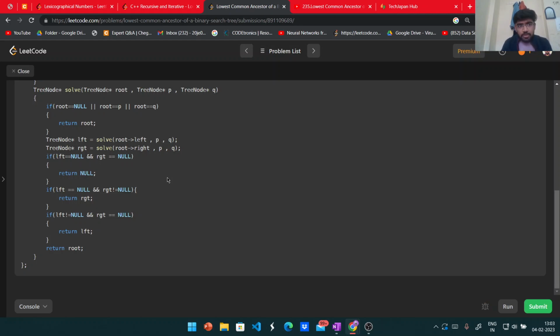If my left and right are both null, what does this mean? It means that from the root, when we go to the left and right subtrees, we have not found our p and q. So from there we will return null. And suppose my left is equal to null, it means we did not find anything in the left subtree, but we found something in the right subtree. So we will return right.